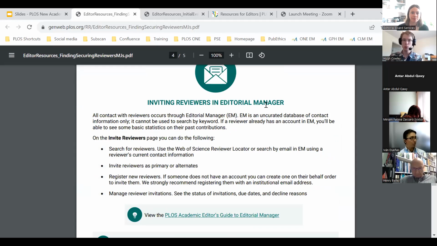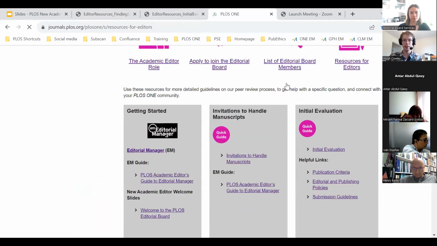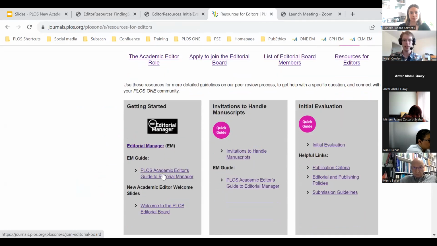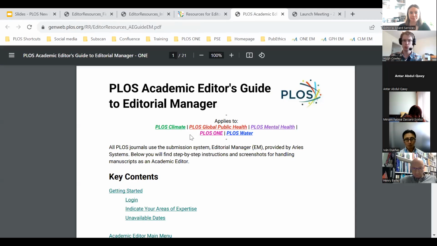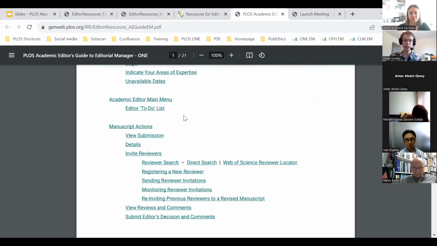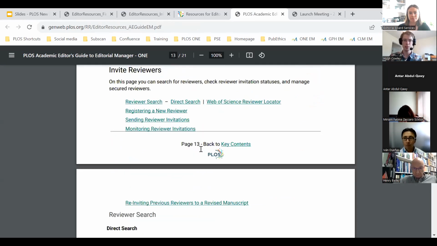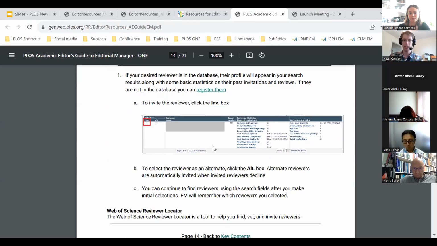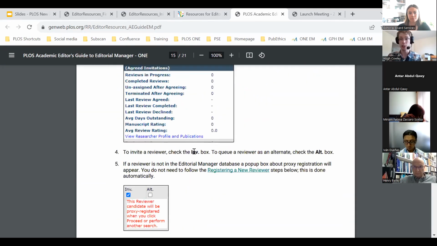All of the information on how to invite reviewers is in the editorial manager guide. This is linked to here. It's also linked to on this page here I showed you earlier. That's this guide here. I think this is the one Cassie was showing earlier. So again, all of the information that we've covered so far, here is the information around inviting reviewers. It's quite exhaustive, but it has screenshots and information that you can work through that will hopefully answer any questions that you might have.